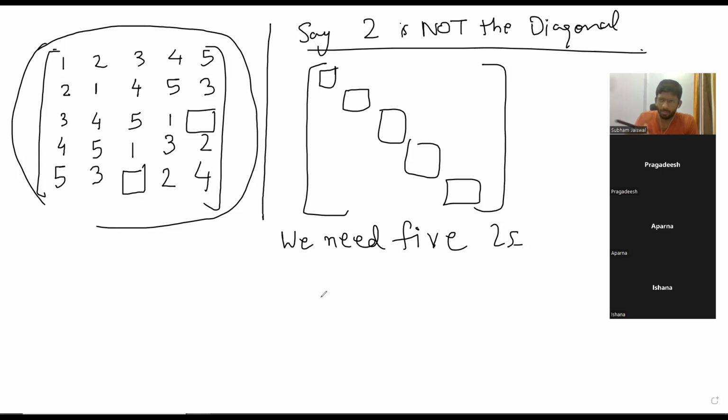Pragdish, give me just one place where you would like to place a 2. Any place. Just tell me the row and column number. Sir. Yes. Just one second. Pragdish, can you give me any place where you want to place a 2? We need to place 5 2s. You start with anywhere you want. Anywhere apart from the diagonal, right? Because let's say the 2 is not on the diagonal.